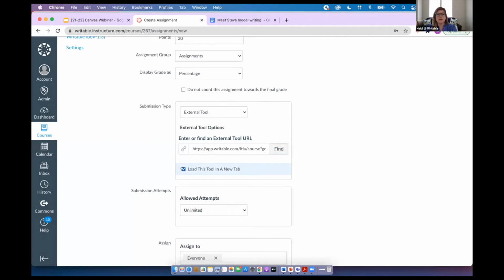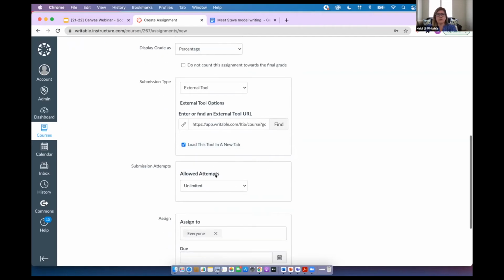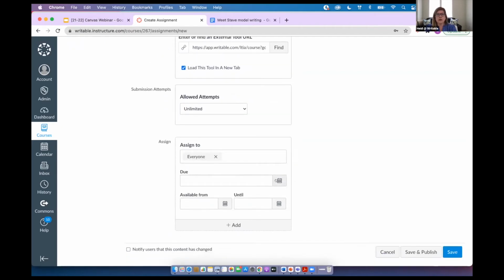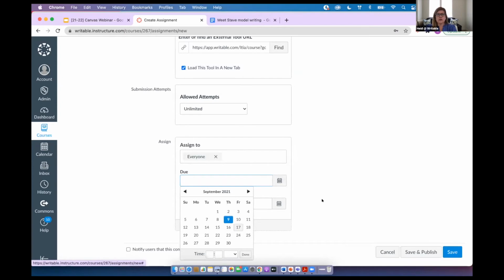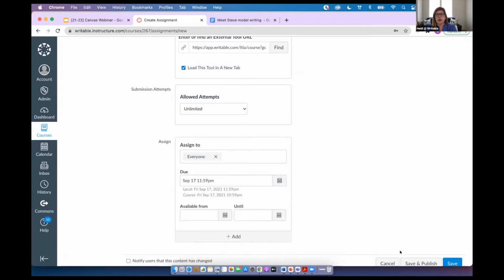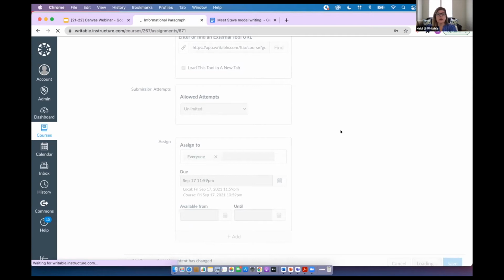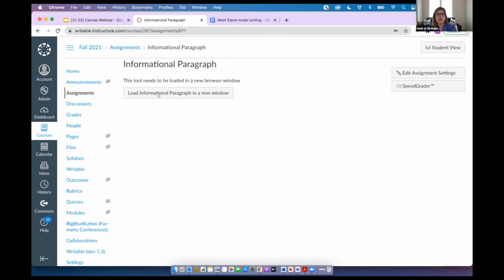So we really recommend clicking this box, which is load this tool in a new tab. I'll show this in a minute for the student side, but it helps the students be able to see Writable in a separate browser window, which lets them go full screen and it's a little bit easier for them to navigate. And then I'm going to put a due date of next Friday. And then I would do save and publish or save, depending on what you're doing. And that's really made my Writable assignment.